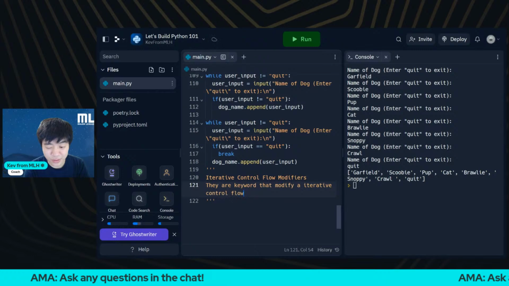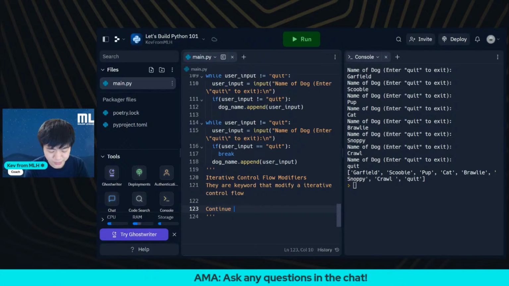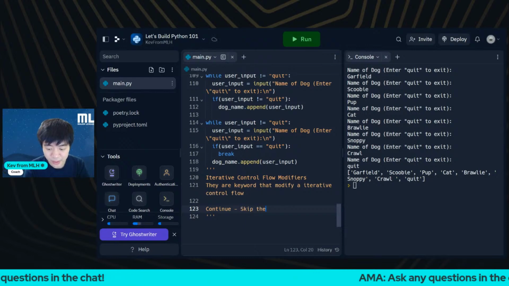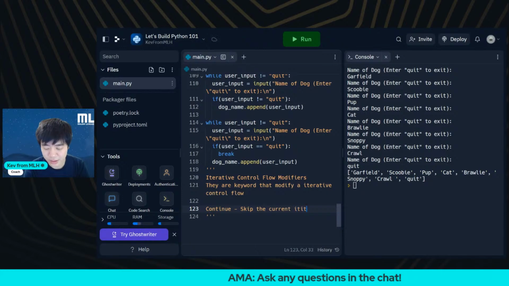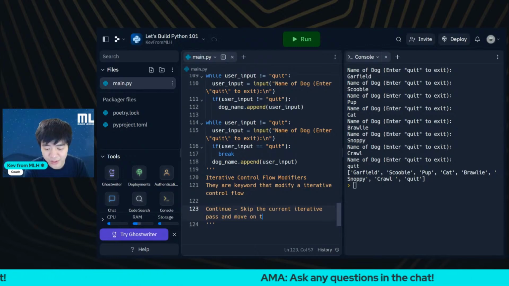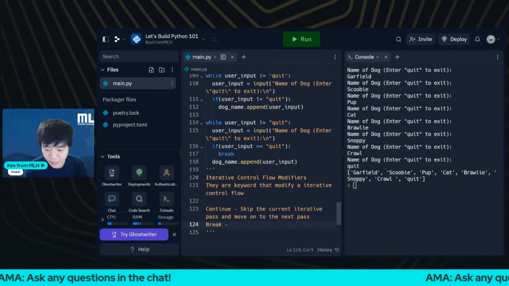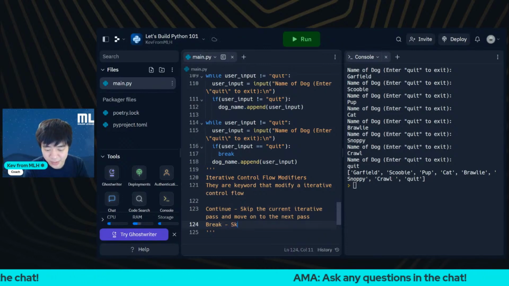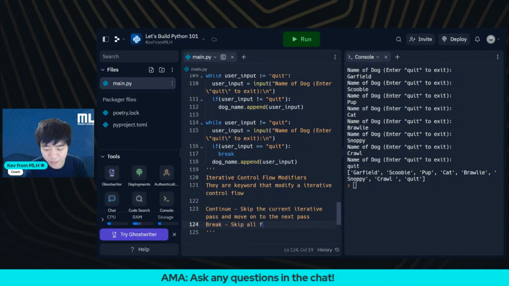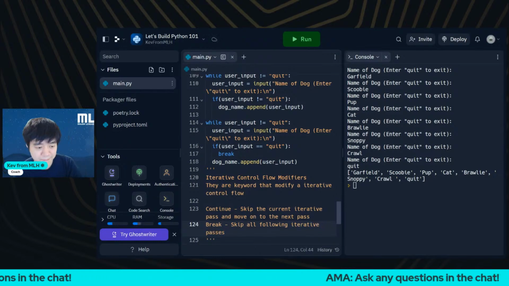And I think there's three. The tool that I always use and remember is just continue, which essentially says skip the current iterative run, or iterative pass, and move on to the next pass. Break is saying skip all following iterative passes. Cool. There you go.